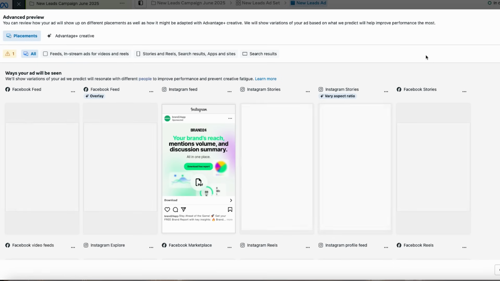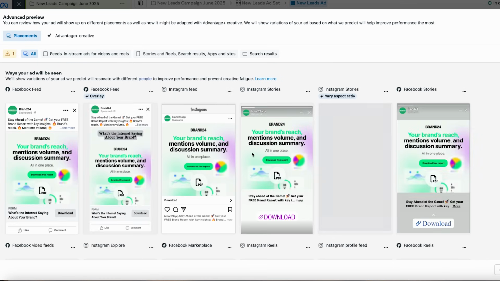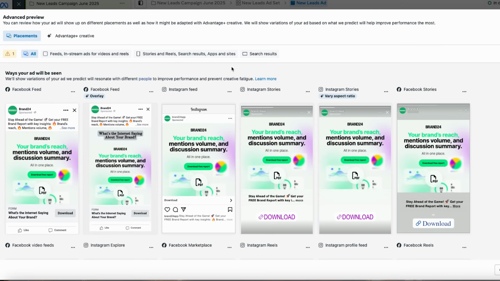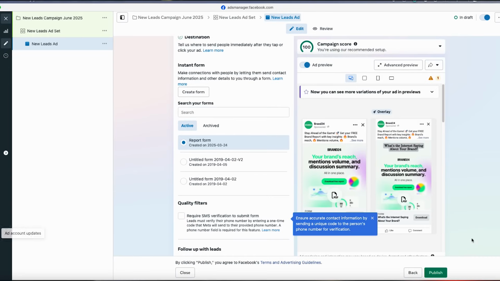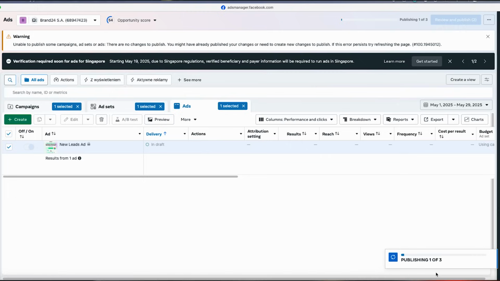Before you move forward, take a moment to preview your ad. Check that your visuals, copy, and lead form all look great and work correctly. Once you're happy with everything, submit your ad to review. Meta will check it to make sure it follows their ad guidelines.